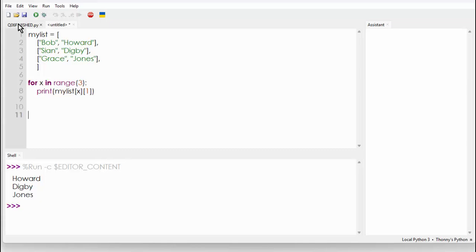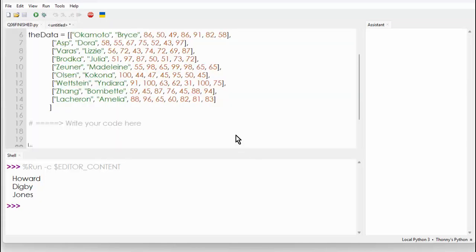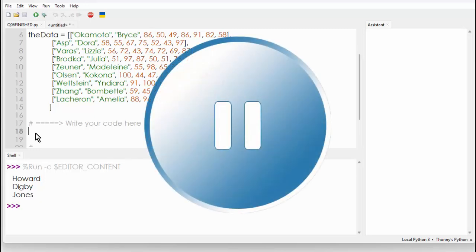Right, so let's go back to our actual question. Okay, let's pause the screen for a second, and before we carry on, can you output a print statement using a for loop that outputs the surname?